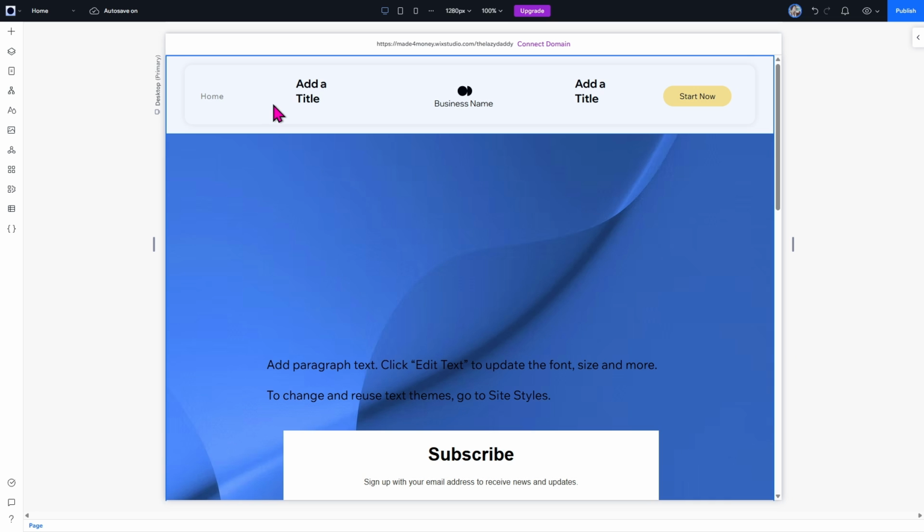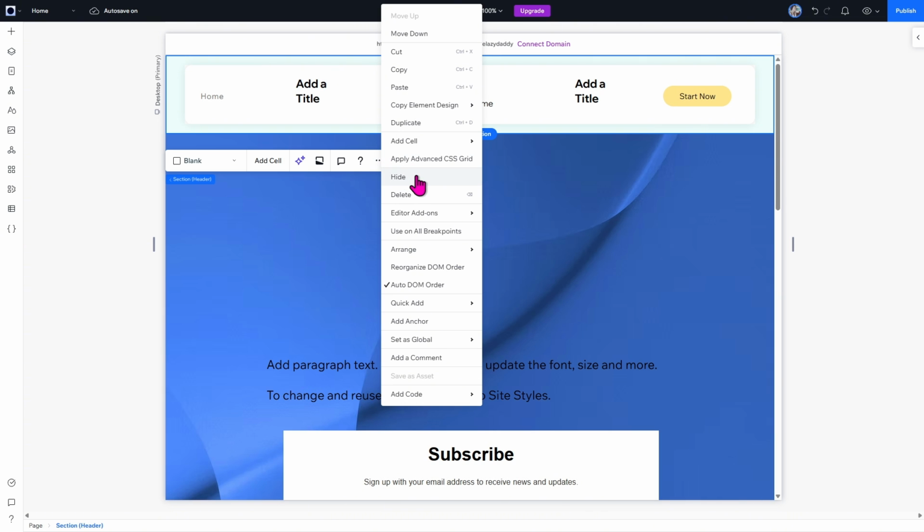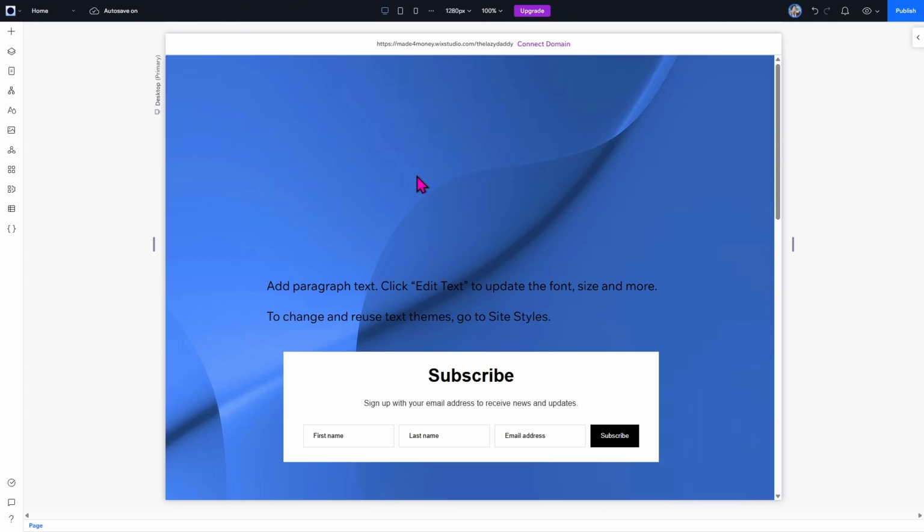So for example, this header right here, I'm just going to click on it. And then I'm going to click on the three dots. And as you can see here, we have this hide option. So I'm going to click on it. As you can see here, it is now hidden.